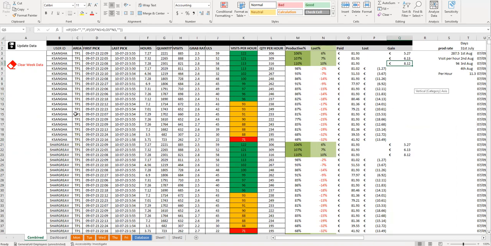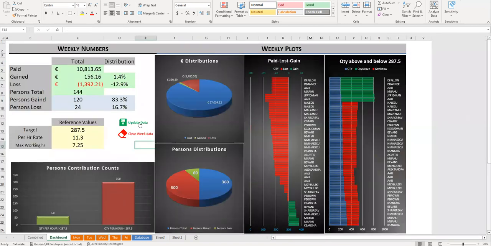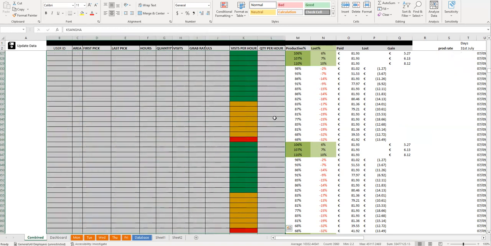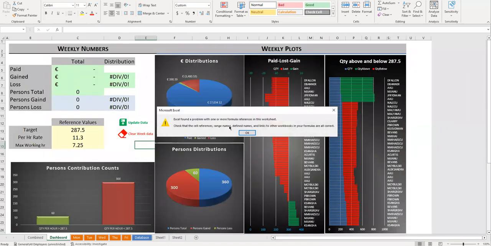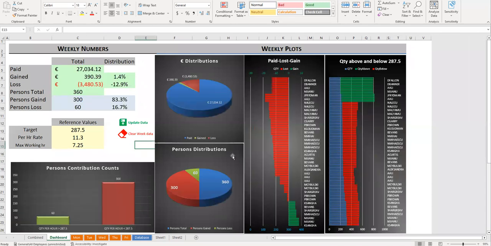Just update the data. Either you can do it from here or you can directly do it from the update data sheet in here as well. If I click on it, let me clear the data once again. You don't need to do this; I'm just showing you the functionality. You can see it's giving me an error because the file is linked and the charts are linked with the combined data. If there is no data, it will give you an error. But once you update the data, you will see all the charts get updated.